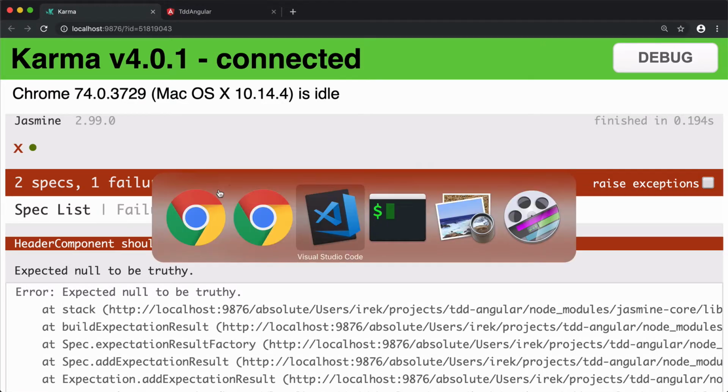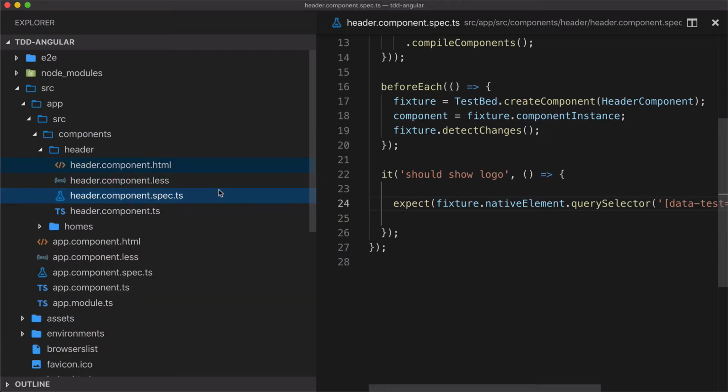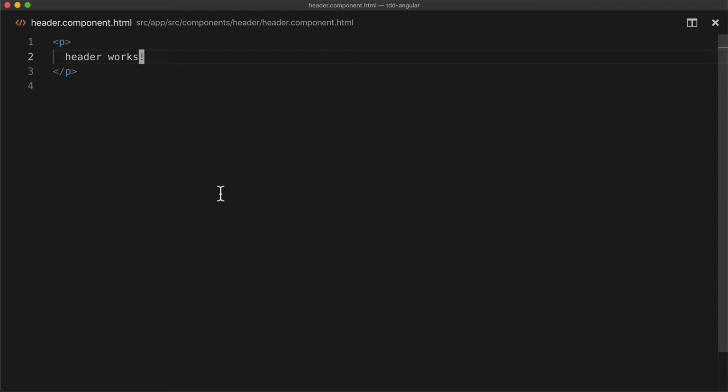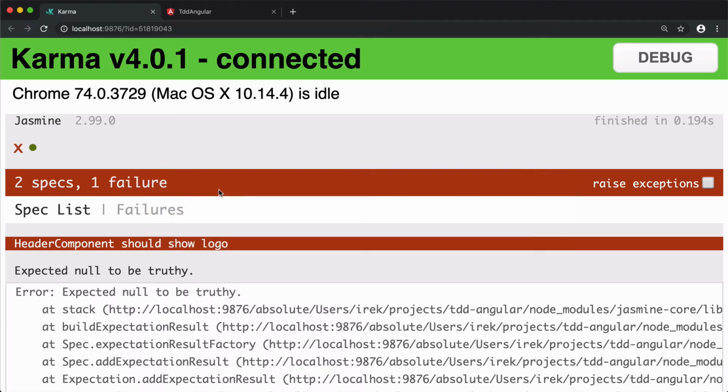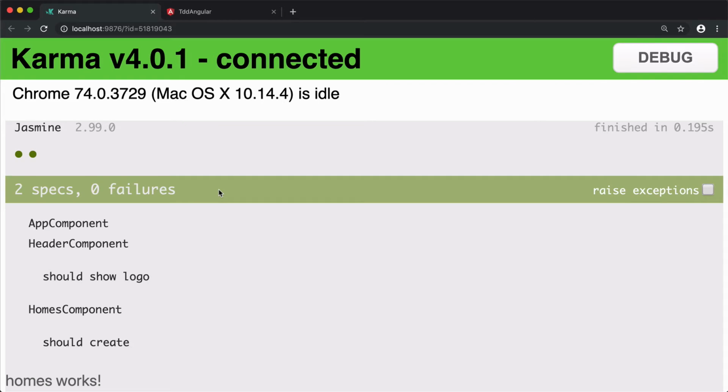So let's add the logo. In VS Code, navigate to the template, and make this test pass in the simplest fashion possible by simply declaring the element with the data test attribute equals logo. Now check the test runner, and we just made our very first test pass. Now let's repeat this with search and menu.